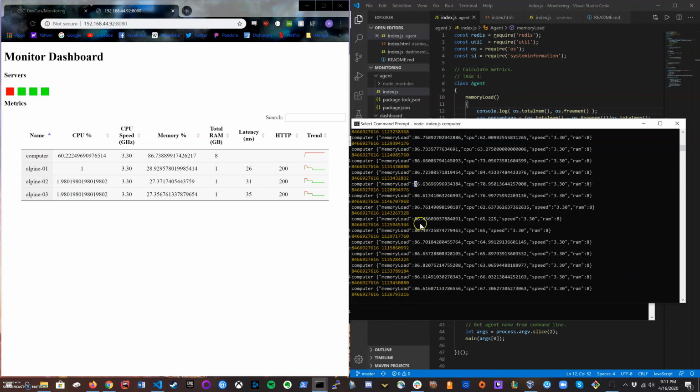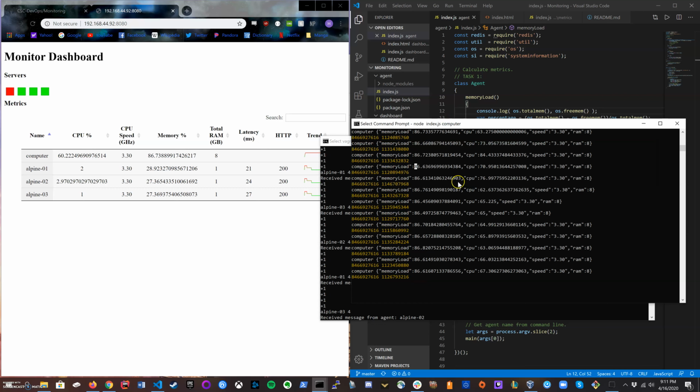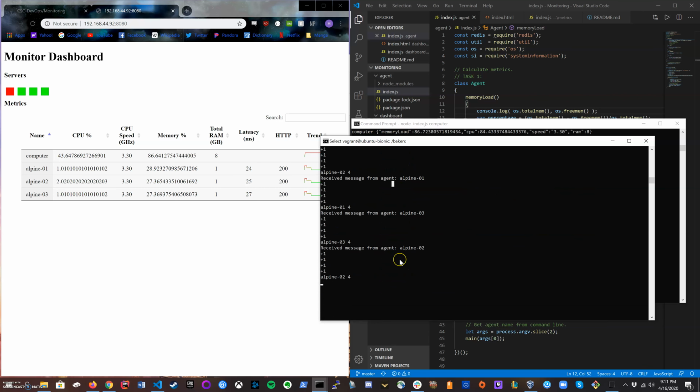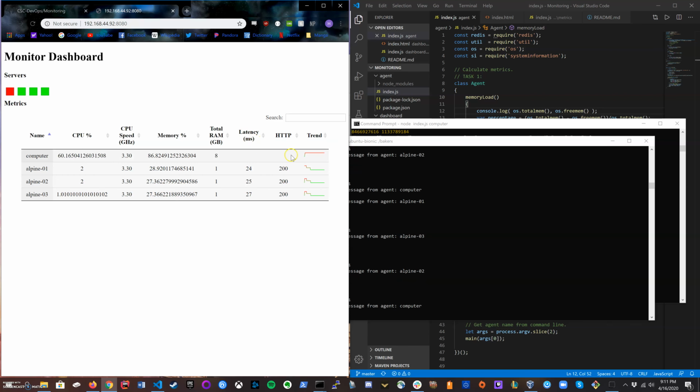And right now it has a score of, if it's red, probably score 0. There you go. Sometimes it gets stuck. Score of 0. It loses points because there's no latency, no HTTP requests, and it's out of range for the CPU and memory percentages I added in.